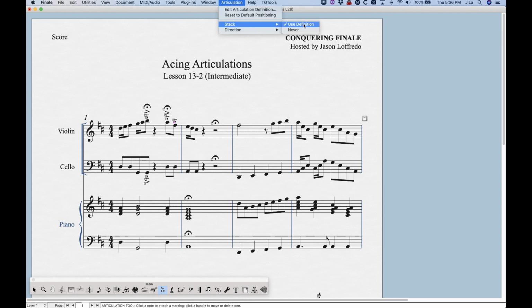Use definition just means that it's going to use the stacked feature that can be turned on in the articulation designer. And never will turn that off. So if I select never, you'll see that now the tenuto is overlapping the staccato because the staccato is no longer set to stack, right?